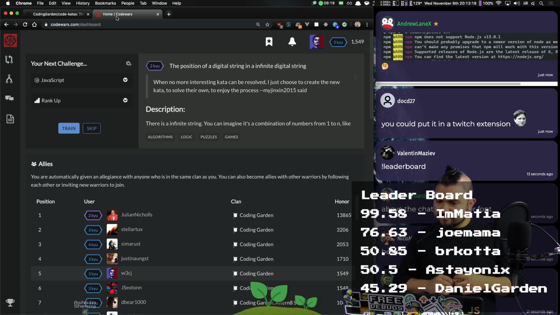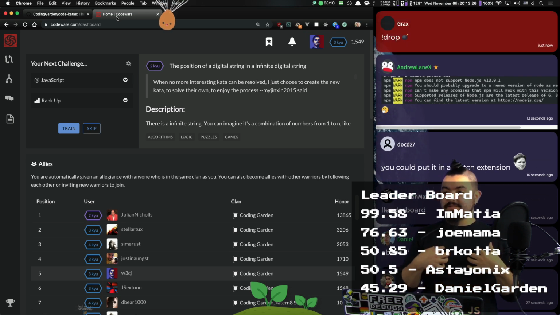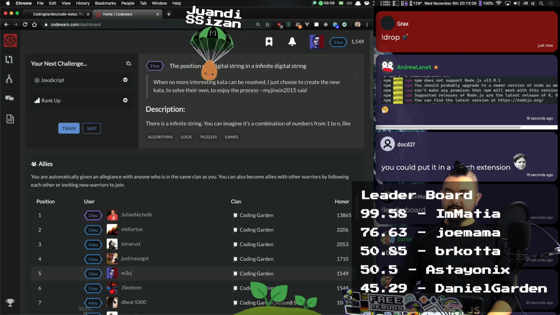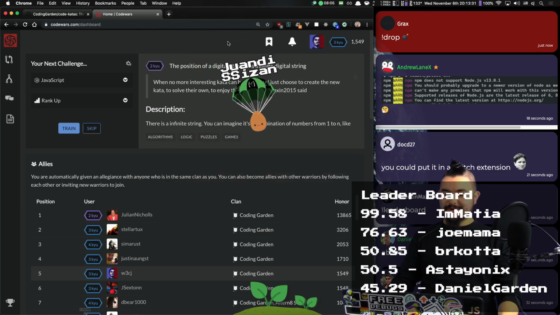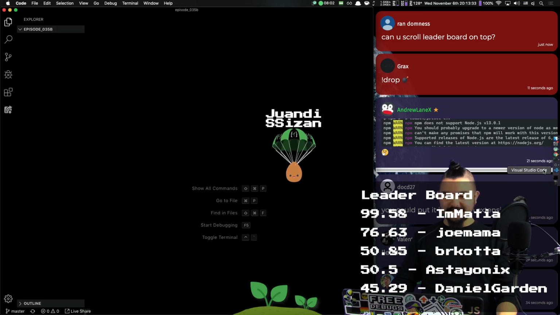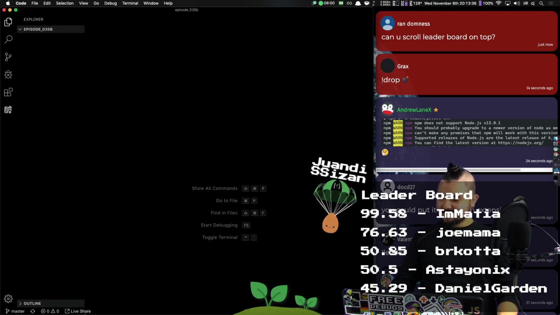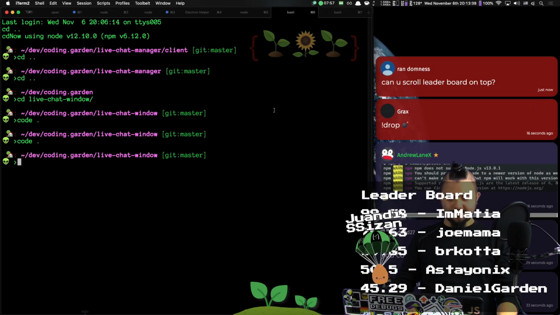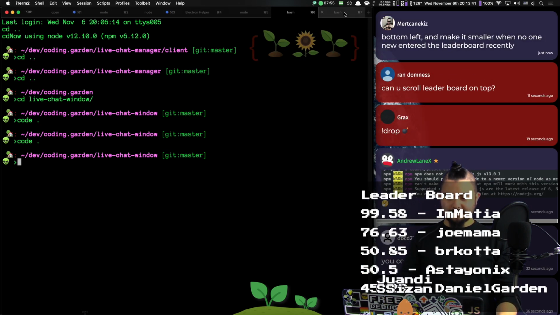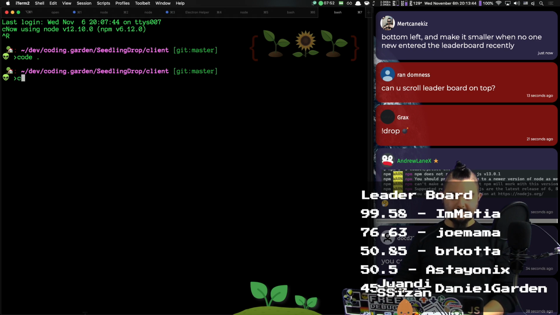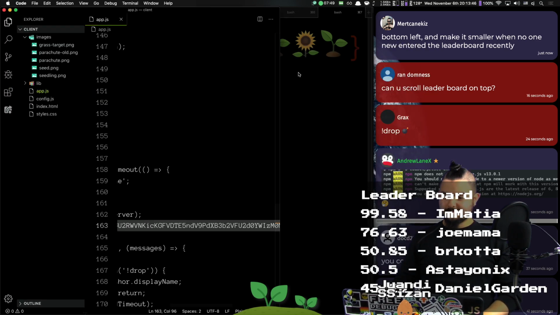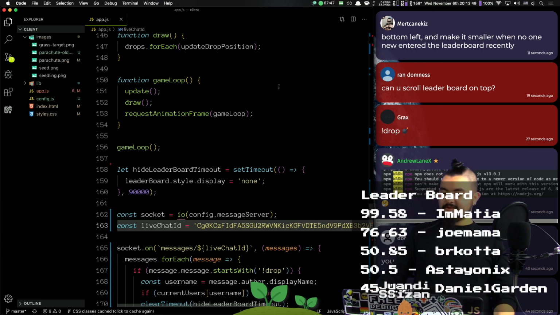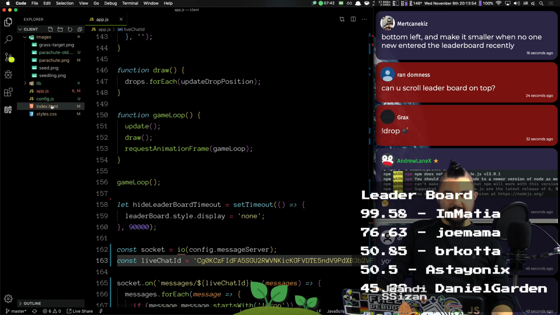What's that about? NPM does not support Node 13? Whoa. Put it in a Twitch extension? That'd be ideal, right? Because that way it's not on my screen, but then the user can enable it if they want to. Okay, for now, here's what we're gonna do. We're gonna make the text smaller. Let's see what that does. Not that. Is it this one? Bottom left, make it smaller when no one new entered the leaderboard recently. Yeah, so it automatically disappears after 90 seconds already.